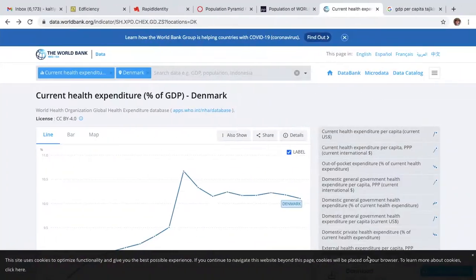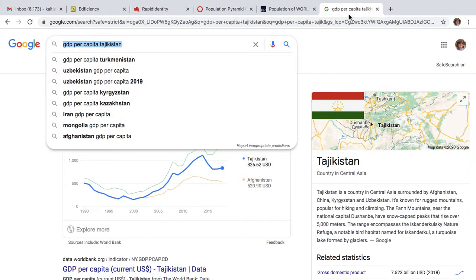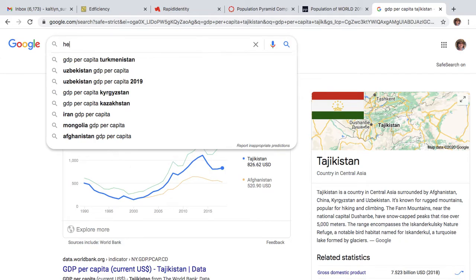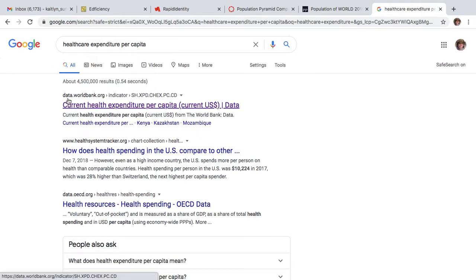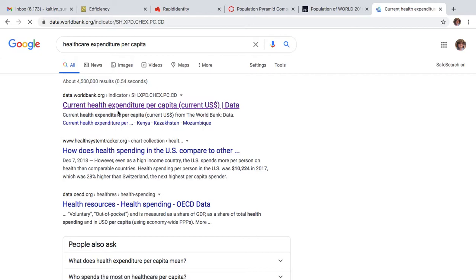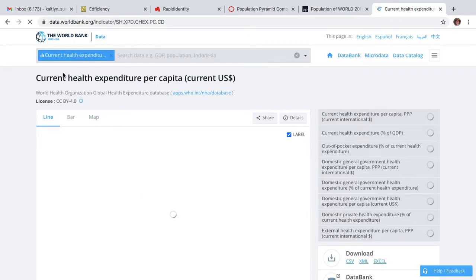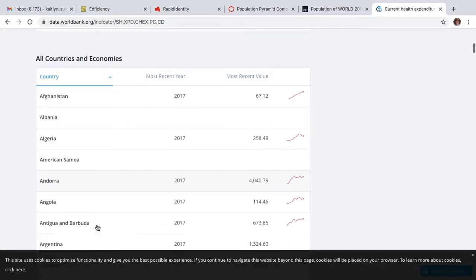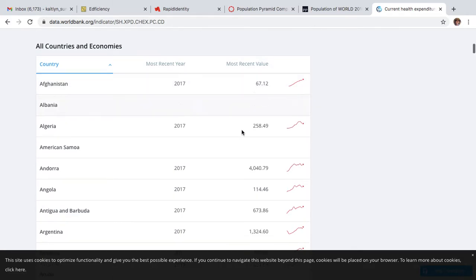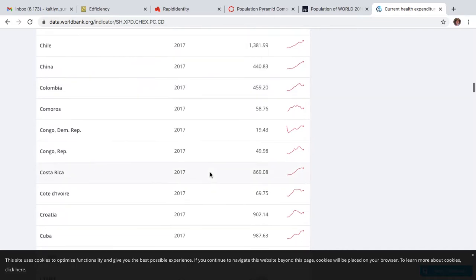All right, so let's look at that. To find healthcare expenditure, we are going to type in healthcare expenditure, and then you can do per capita, and the first result should be this Data World Bank. If you click on that, it'll take a second to load. Current healthcare expenditure per capita in current US dollars. So you will get this chart, or this list, countries, the most recent year, and the most recent value. And they're all in alphabetical order for your convenience.